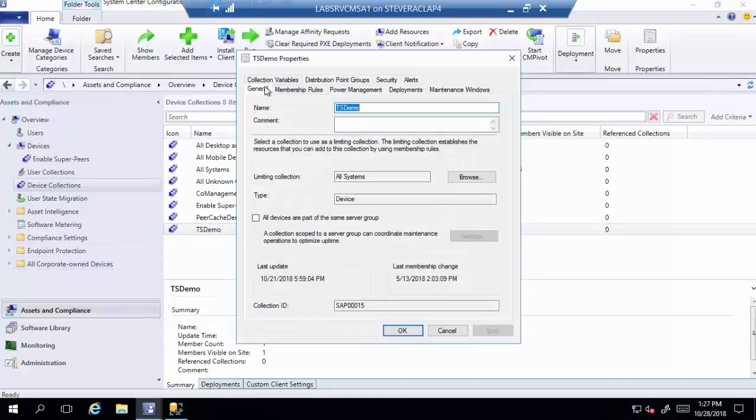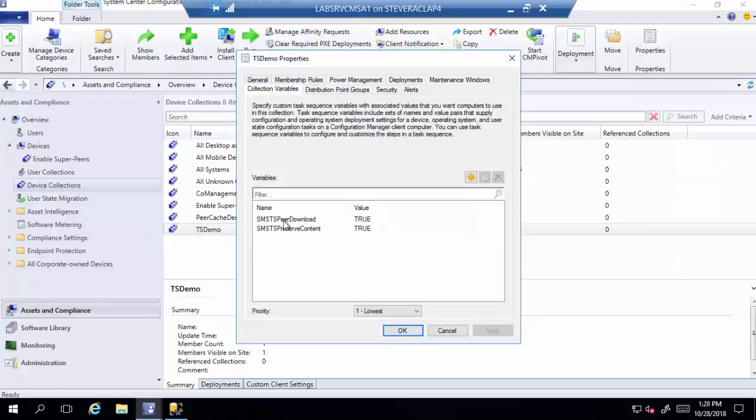So there are three variables. There's SMS-TS peer download set to true. So the SMS peer download set to true enables the client to use peer caching. So the idea is you would deploy a TAS sequence to clients in the TS demo collection. When the client runs the TAS sequence, they'll retrieve the collection variable ahead of time or at the time they run it, depending on bare metal or reimage kind of scenarios. And it will be set to true to say, hey, when you run this TAS sequence, feel free to use super peers, local content source peers, to retrieve your content.